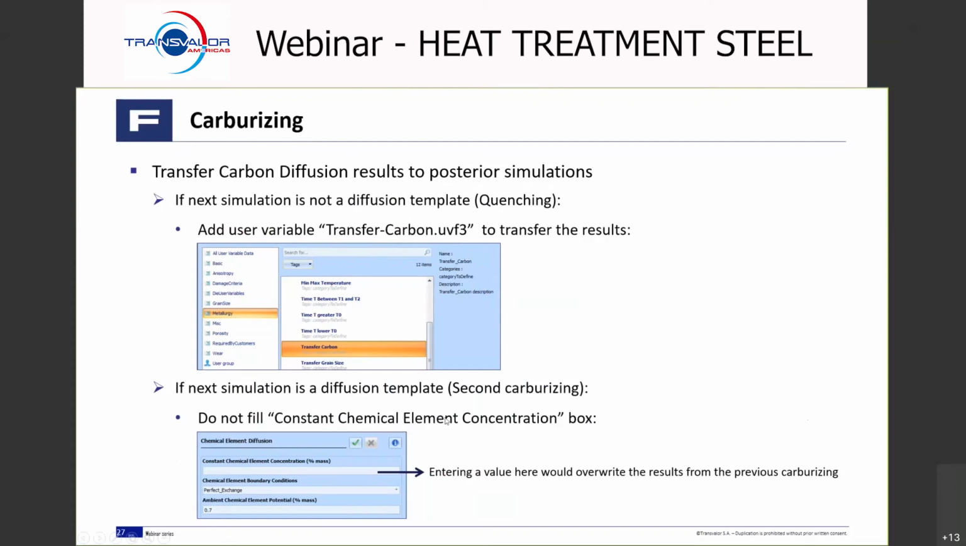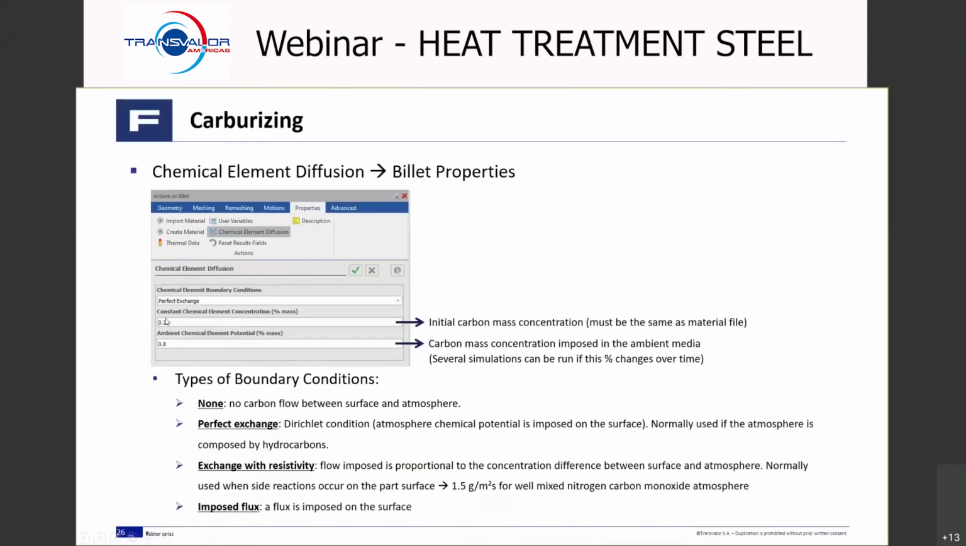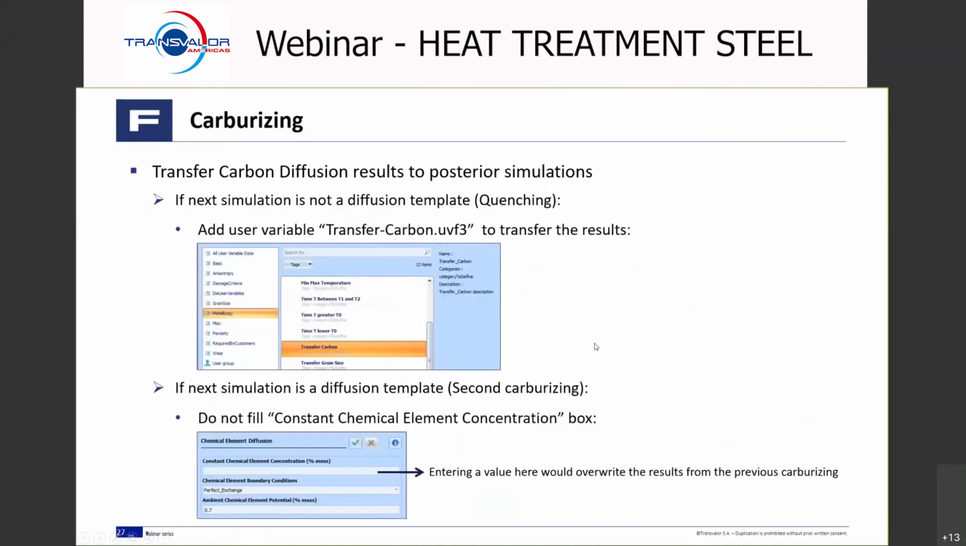Another detail, if we are going to run a second carburizing right after the first carburizing, I just want to emphasize that you don't have to fill the constant chemical element we entered before. Here, we started with the initial carbon rate in the material file. If you do that, you will be overwriting the results. So you don't want to enter that in the second carburizing. You want to leave this box blank, so you import the results from the previous simulation. You don't want to replace them with a constant value.